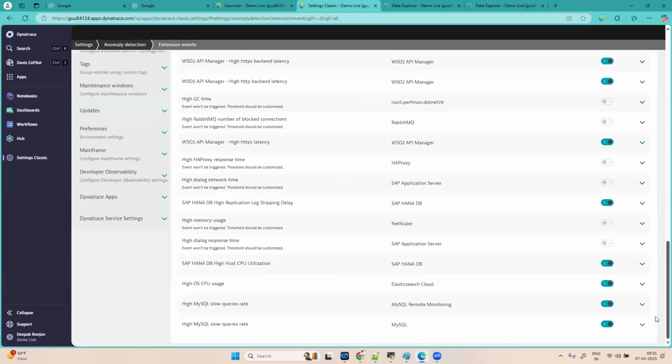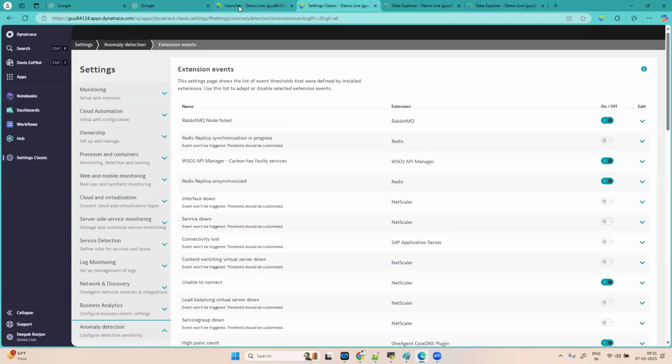So these events are coming from, I did not get this. How do these extension events work? Suppose you are monitoring my SAP application, so there is no direct way to monitor. You install the Dynatrace OneAgent for the SAP application, but SAP is completely different, right? So what you will do is configure some extension for my application to monitor that.